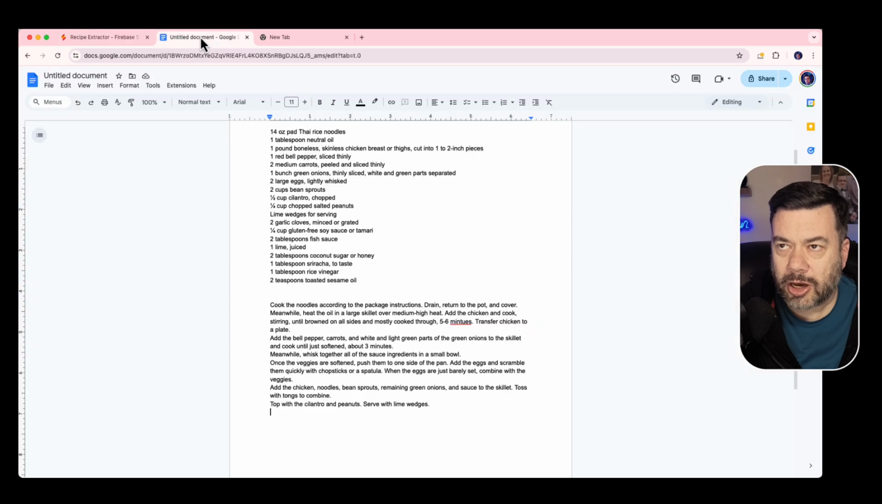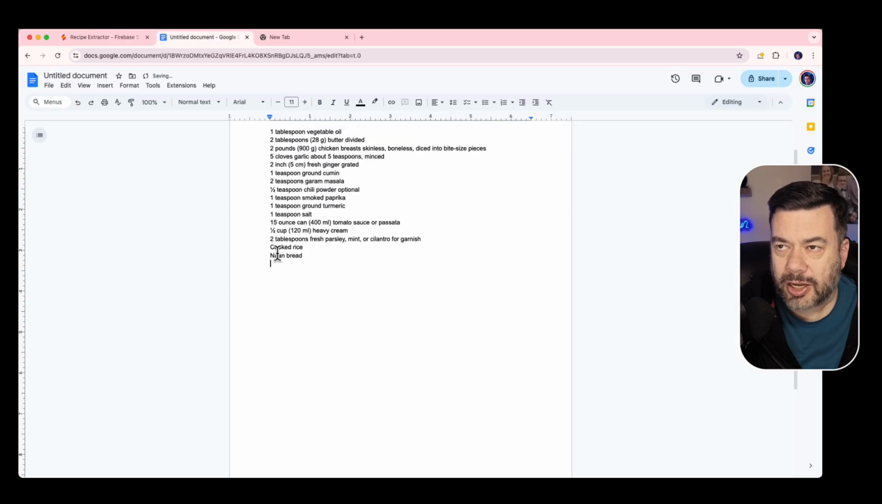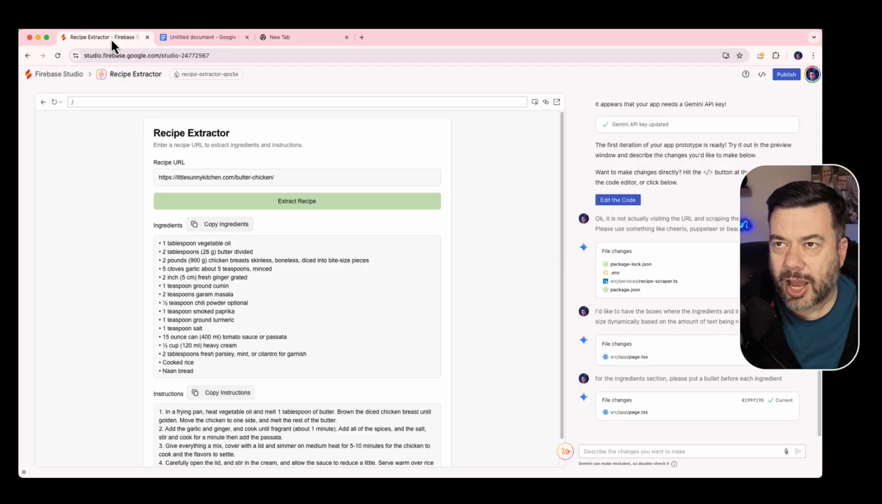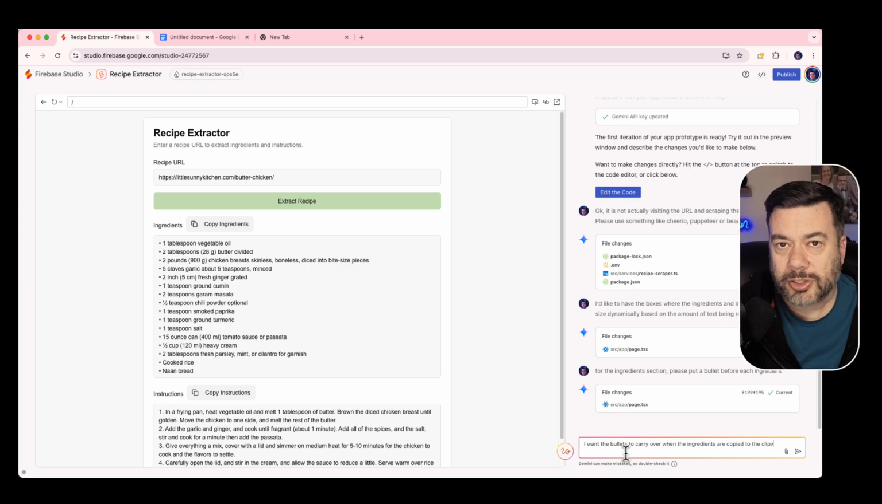So I'm going to go ahead and click copy ingredients, clear this out of here and paste it in. Oh, it didn't carry the bullets over. So I want to have it carry the bullets over so when I paste it into my word processing application, the bullets are there as part of the ingredient list. So I'm just going to tell it that. I want those bullets to carry over.